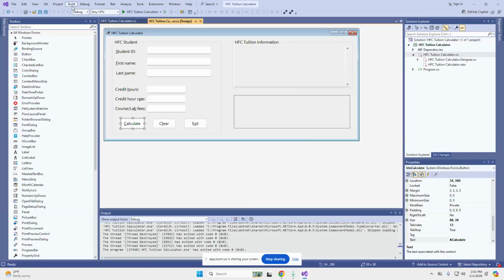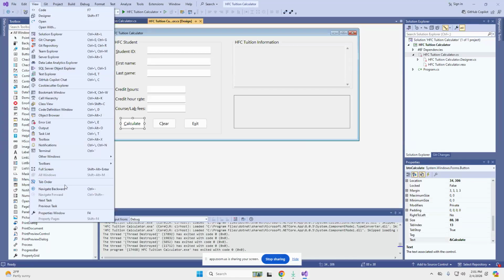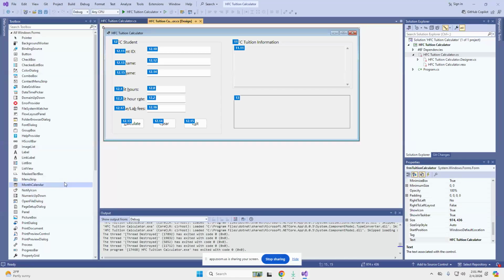Now, the way you work with your tabs is you go to View and you go to Tab Order, and it takes you in a different mode. And so I know the first question you have: how did this tab order get set like this in the first place? Is anybody asking me that? Basically, it's set in the order that you put your controls on your form.